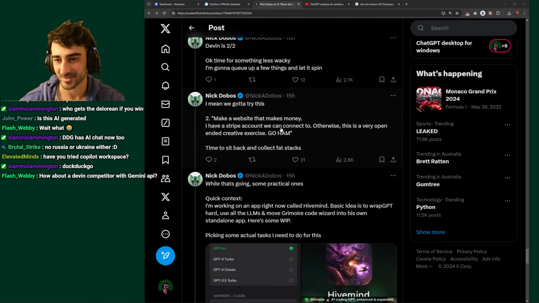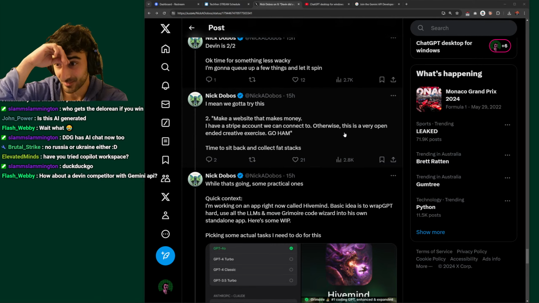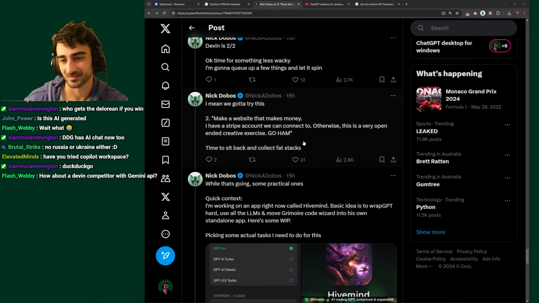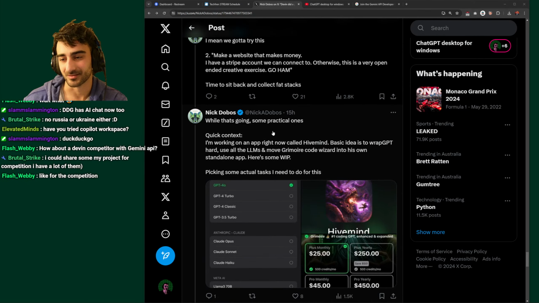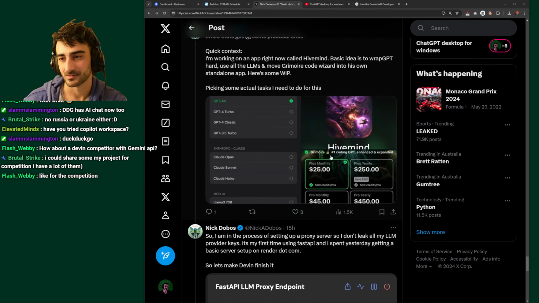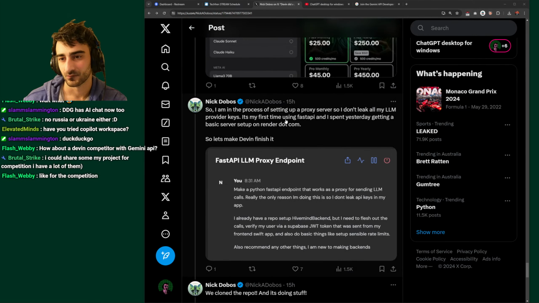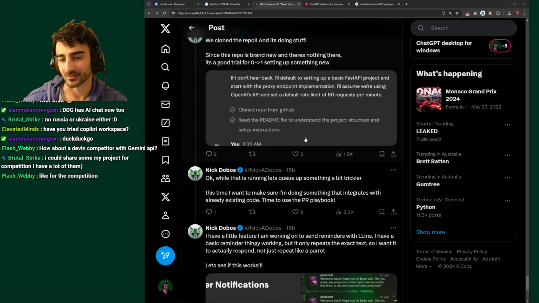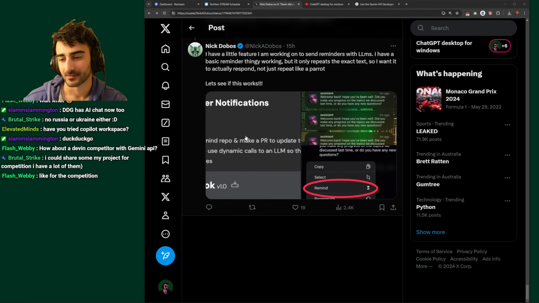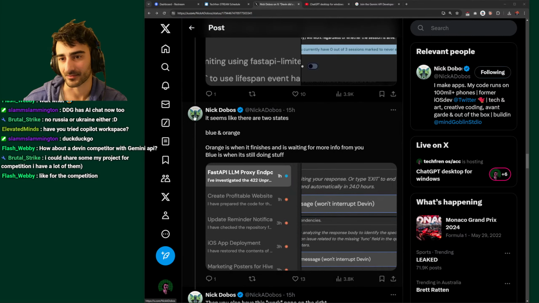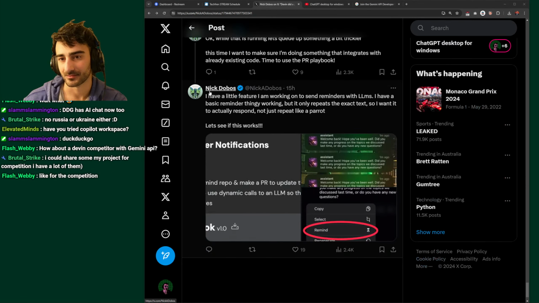Make a website that makes money. I have a Stripe account we can connect to. Otherwise, this is a very open-ended creative exercise. Oh wow, what a prompt. While that's going on, it's going to do some practical ones. Working on an app called HiveMind. Wrap GPT hard. Use LLMs and move Grimoire code to its own app. Okay, it makes sense. Setting up a proxy server so I don't leak any LLM provider keys. So it's getting Devon to do it. And that's the end of that thread. Wait, does it continue? No.